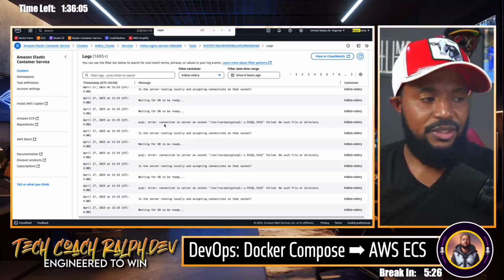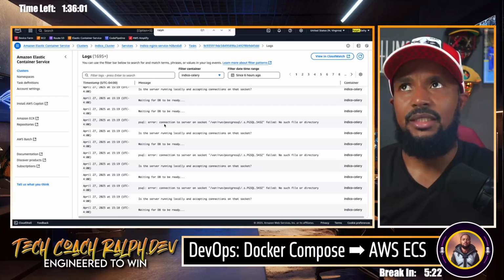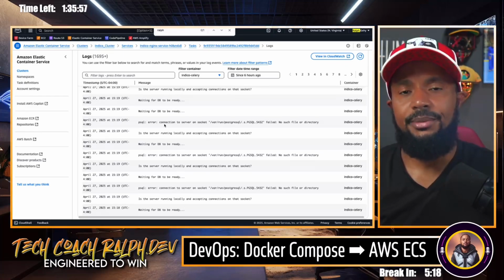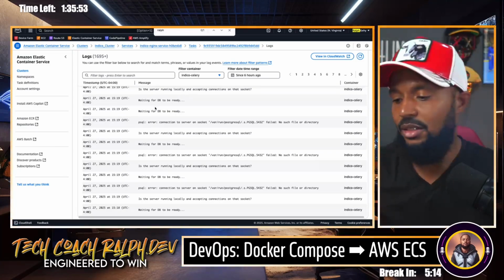All right. I think the first thing that I want to do is try to connect to the containers, run the scripts to see what errors I'm getting to try to troubleshoot.